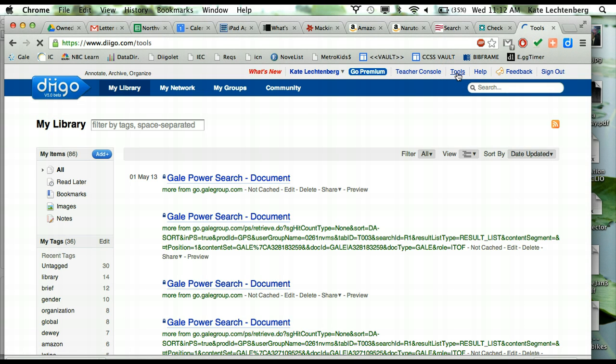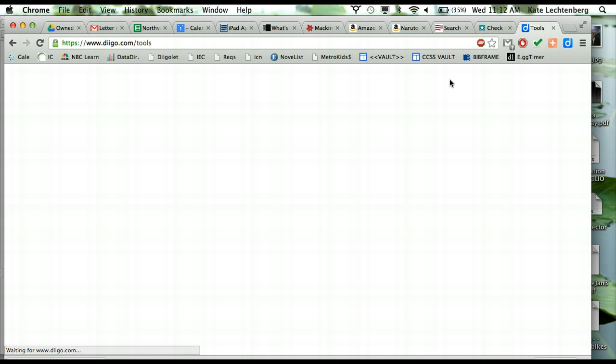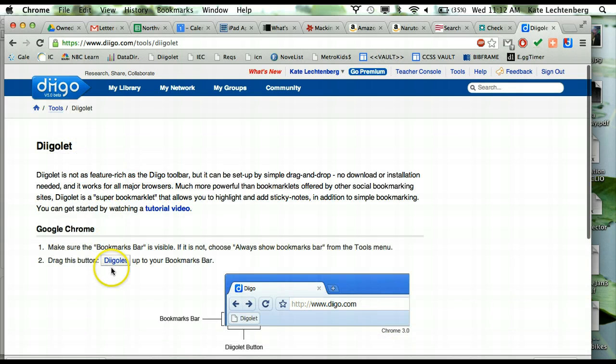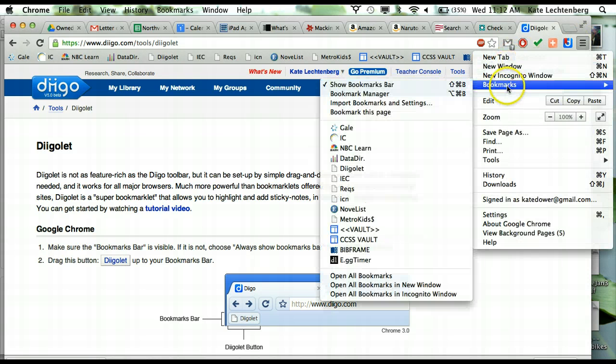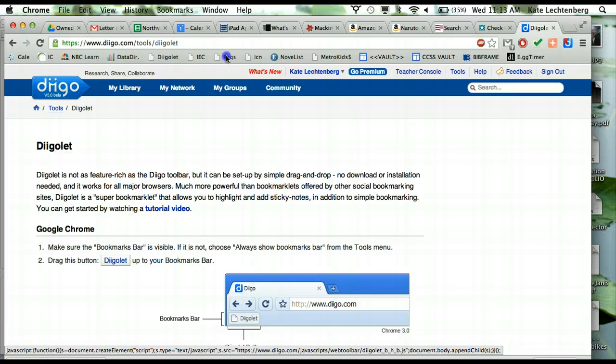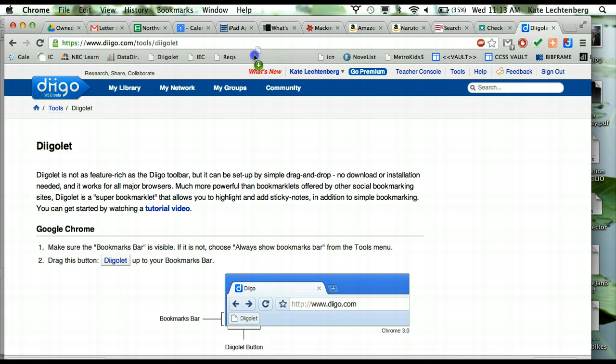So you're going to go to Diigo, you're going to log in, you're going to click Tools just like you did yesterday. I highly recommend that you use Chrome because it's just a little bit easier. You click Diigo, and in Chrome all you have to do is make sure your bookmarks bar is available, and if it's not, you need to click the little 3 thing here and go to bookmarks, show bookmarks bar. Then you're going to drag it up to the bar and put it right there. Okay, so you need to do that.